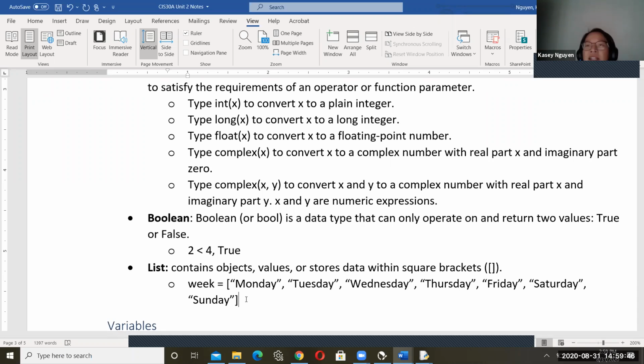So I can have a list of numbers. I can have a list of strings, right? Like if you have a music playlist, that could be a list, and it would have all the song titles and also the artist that made those songs, right? So that would be a 2D array or 2D list. So the list can contain different objects.